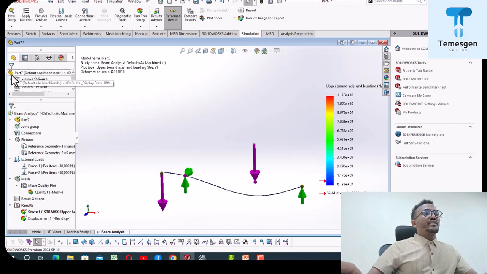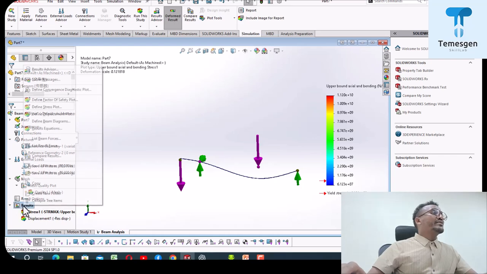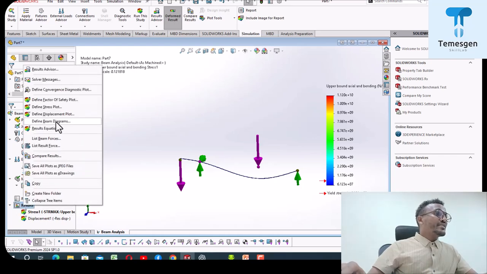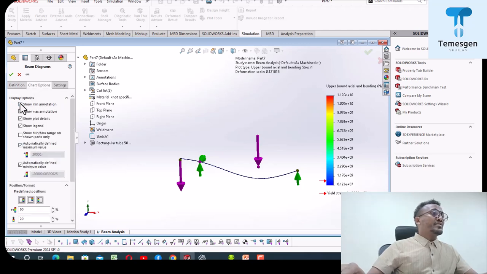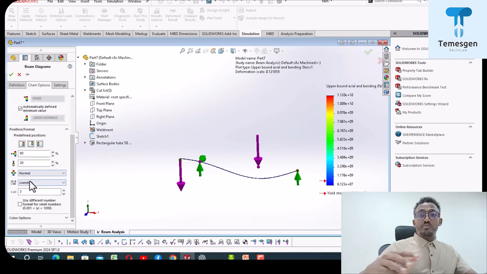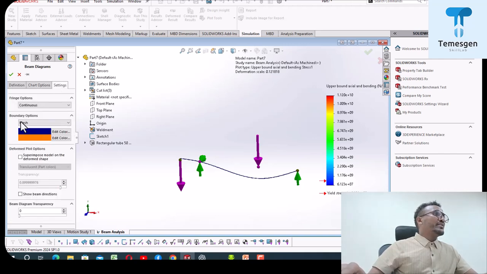So let's proceed to this. This is the reaction force, right? One thing that I want to show is how you're going to draw the shear force and bending moment diagram. Let's go here, and right here there is define beam diagram. Right click. So here we have shear force, right? Let's go to the chart options and tell it to show us the minimum and the maximum. And to make it easier to read, let's plot the graph. That's enough. Let's right click.